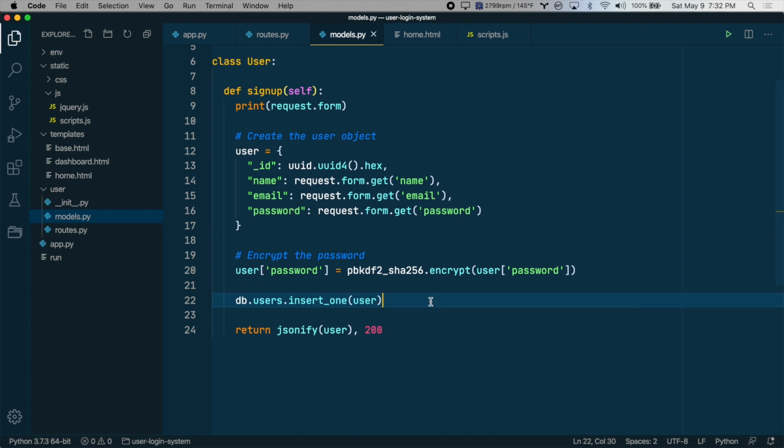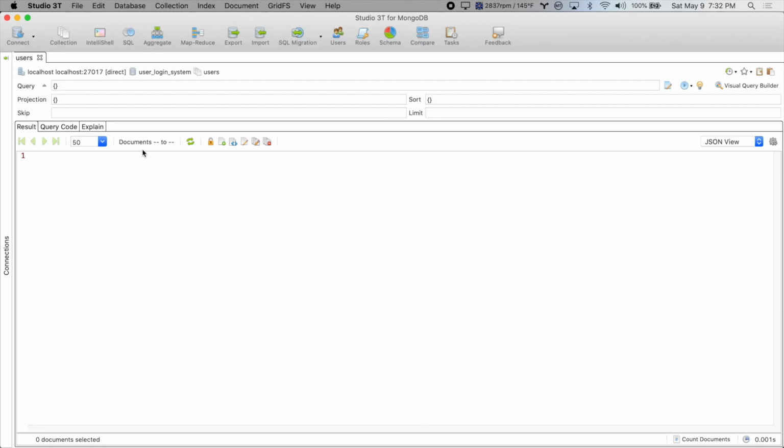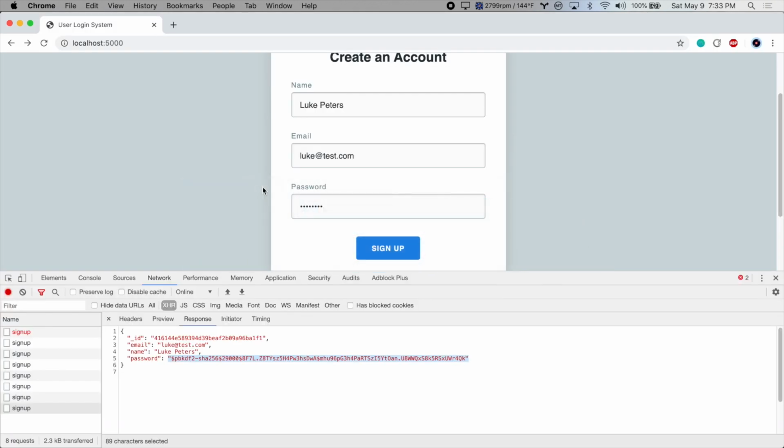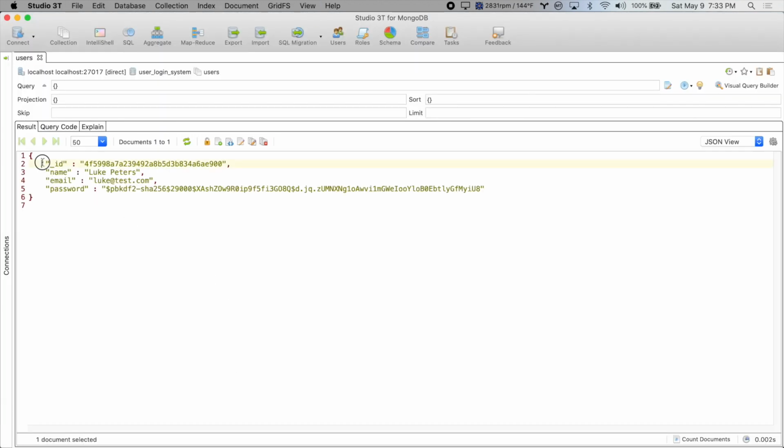So let's save this and just test it out. I'm using a graphical interface for Mongo called Studio 3T. And this makes it a lot easier to see what's going on as you're building out an application. So I do highly suggest you find some sort of graphical interface for Mongo. So let's refresh this. I'm looking at the users collection and we don't have anything yet. So let's go back to the sign up form and submit. And we don't get any errors. So let's check our database now. And there we go. We have a new entry in the database. So we have the user with their unique ID, the name, the email address, and the encrypted password.